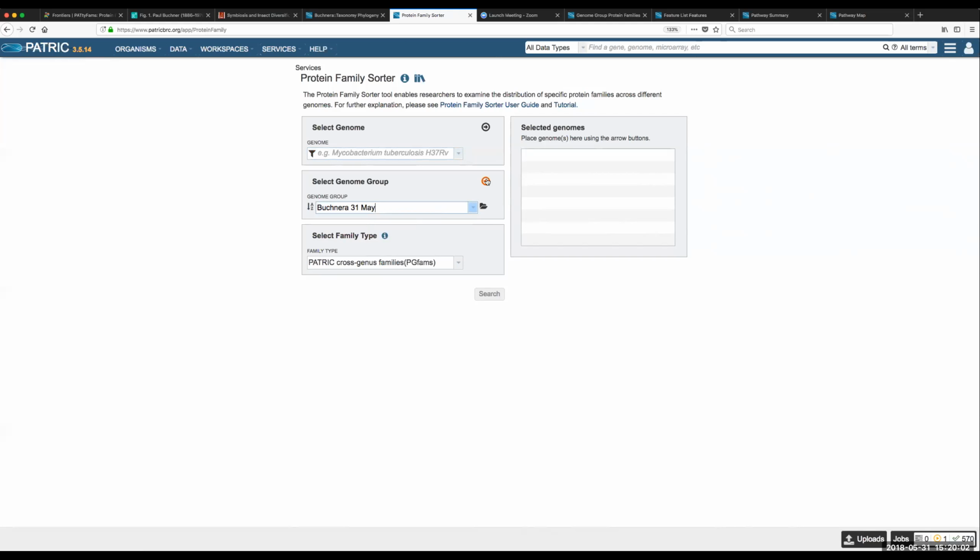So I need to do something to enable this. You notice both of these arrows here, you need to click on that to move it here so that it's telling the tool, search these genomes. And now the box is blue.